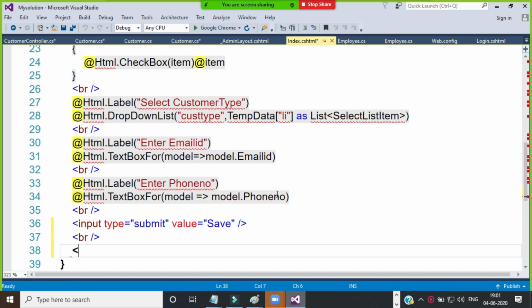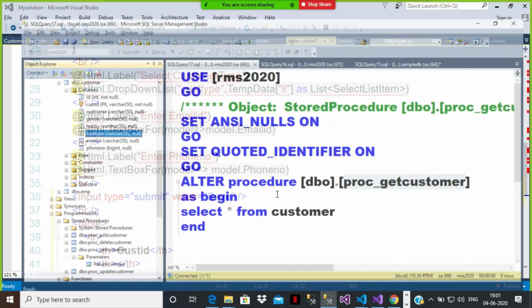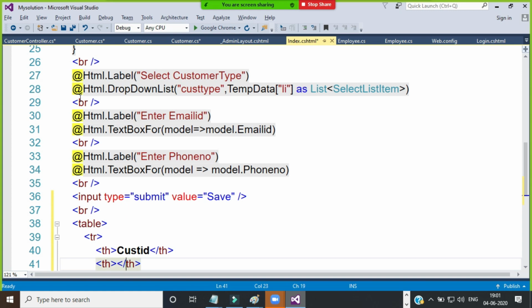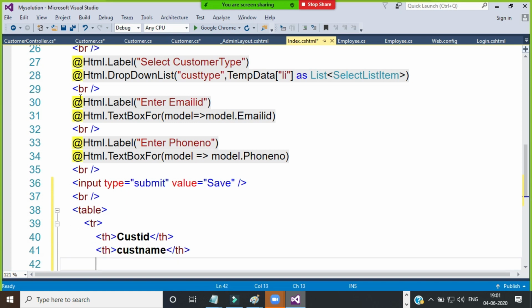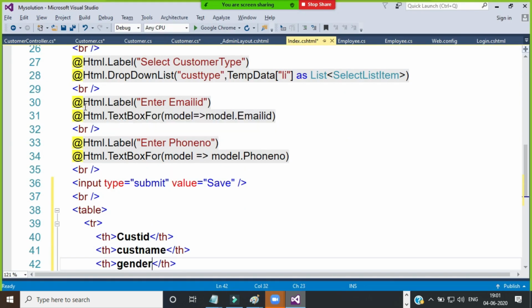And here I'll open one HTML table, and here I'll open one tr tag, and here I'll open one th tag, and here I'll write that I want to display the customer ID, and again th. If you want to know the column names, you can see here. Here I want to display the customer name. Is it clear? Customer name. And here again open one more th. Here you can display the gender. All the columns I'm displaying here.